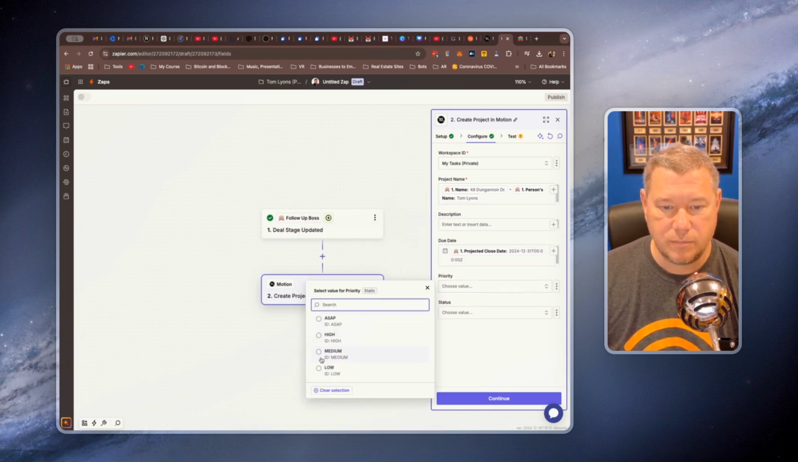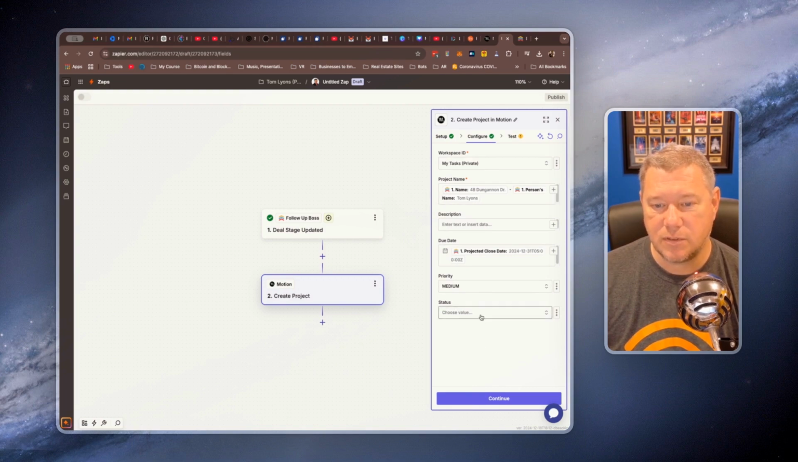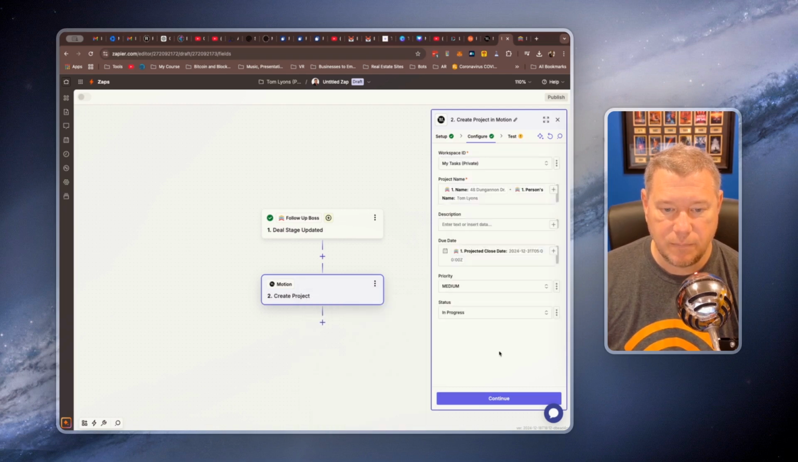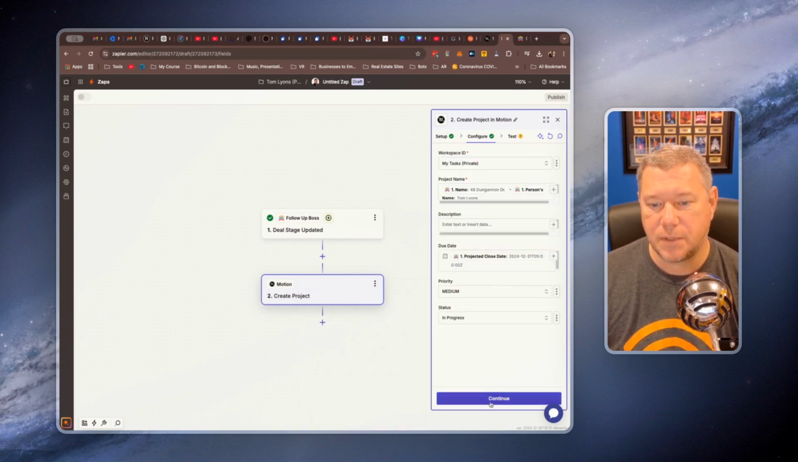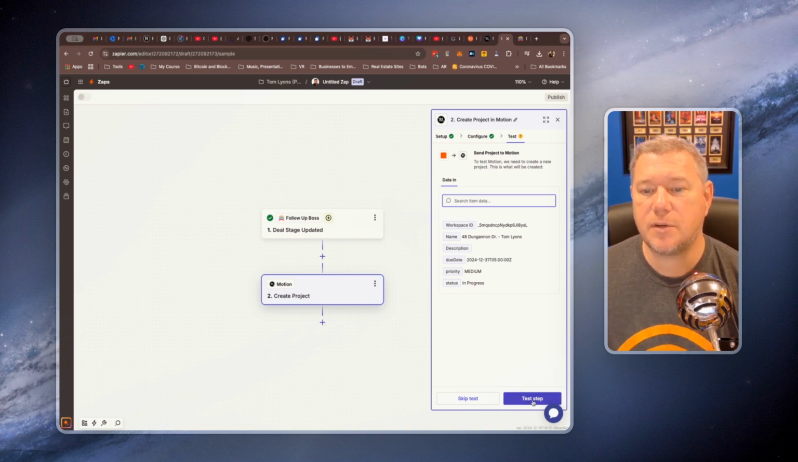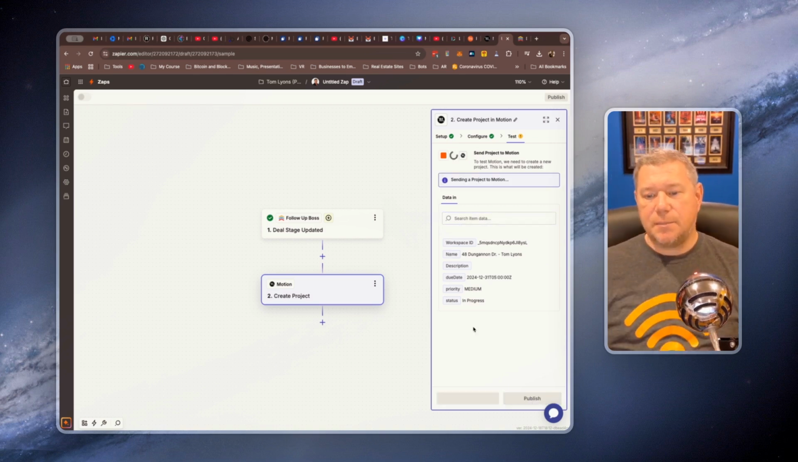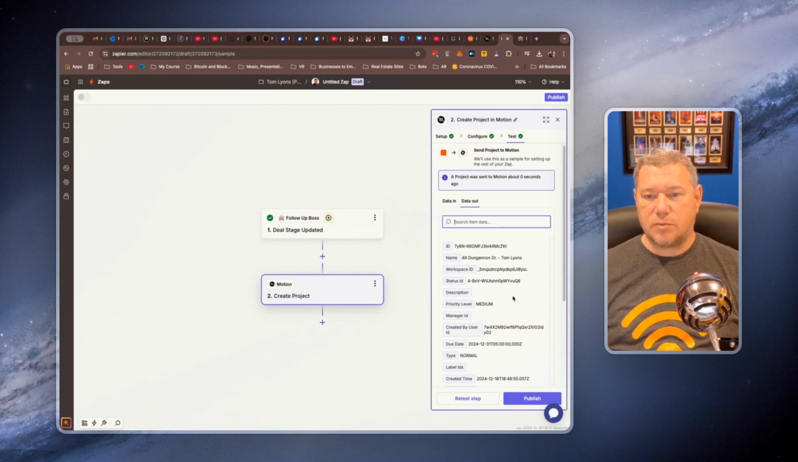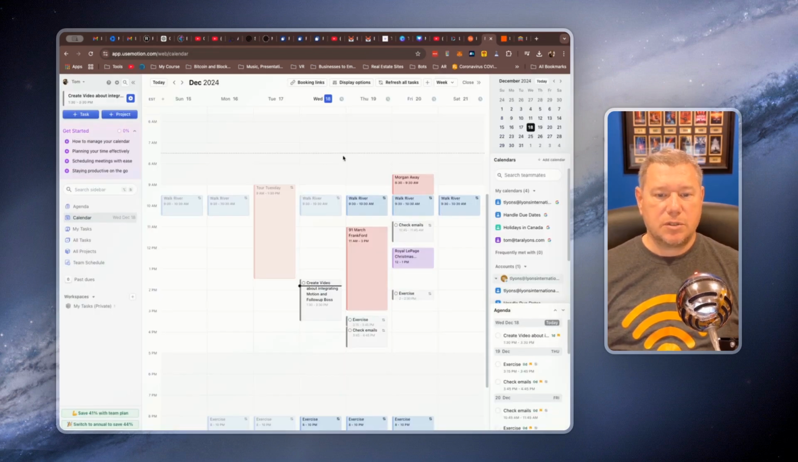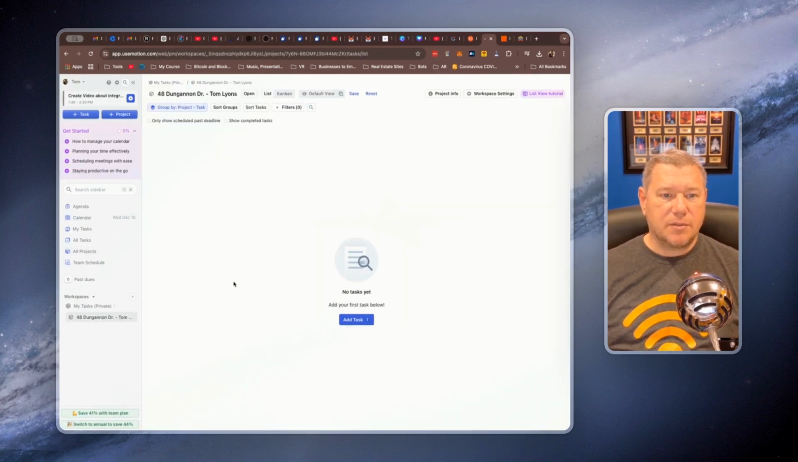Priority on it, we're going to make it medium because we've just started. And current status right now is going to be in progress. There we go. Okay, great. Continue. And now we're going to test that step and see whether a new project gets created in Motion. Okay, project was sent to Motion 0 seconds ago. There's the information. Let's check Motion. And there we go. So we've got this new project.